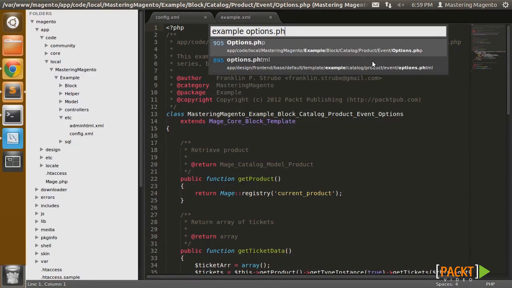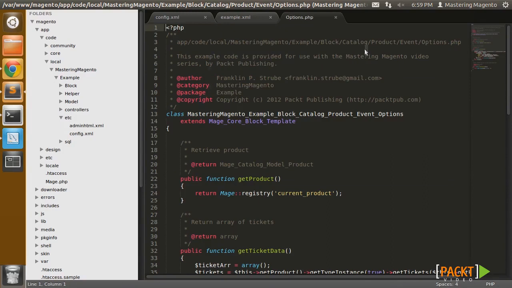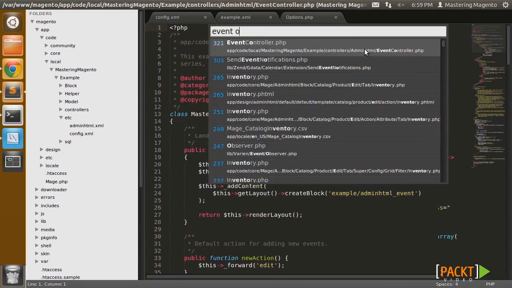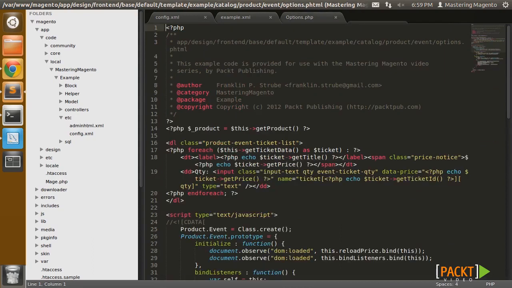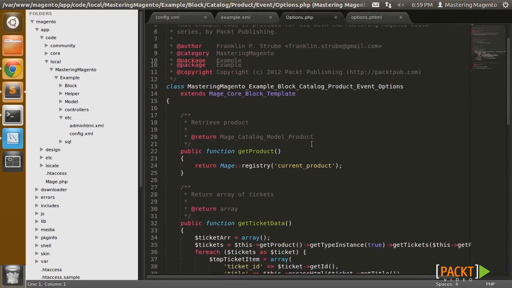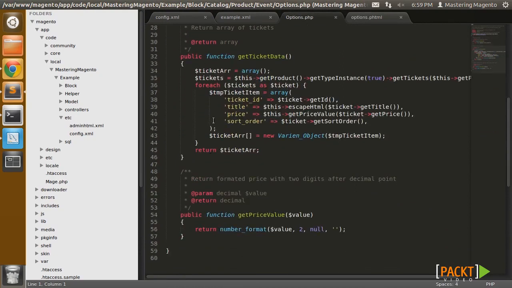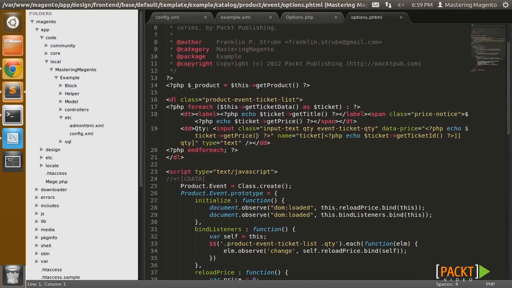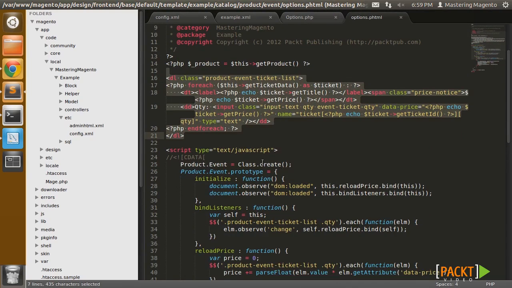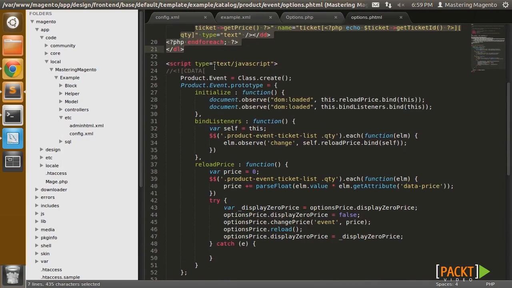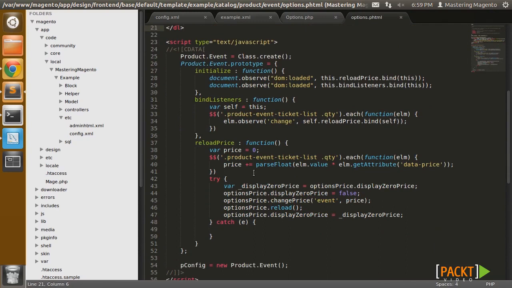So the new template and the new block are the options block and the options template. The block essentially gives us the ticket data, and you should recognize this function from the previous video, where we're getting the ticket data in the block, and that's feeding the template, so the template can make basically a list of the options and then do some dynamic pricing via JavaScript here. This is similar to how Magento's downloadable product type functions. So if you're curious, you can refer to that module.